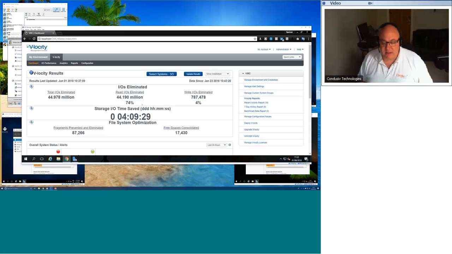In terms of write IOs eliminated, most customer sites see somewhere between 25 and 35% of all of the writes not having to go out to the back-end storage. And of course, this storage IO time saved indicator is quite helpful as well. This is basically, accumulatively, altogether, the amount of time that the storage didn't have to spend processing these storage IO requests from each of the machines that are being monitored.